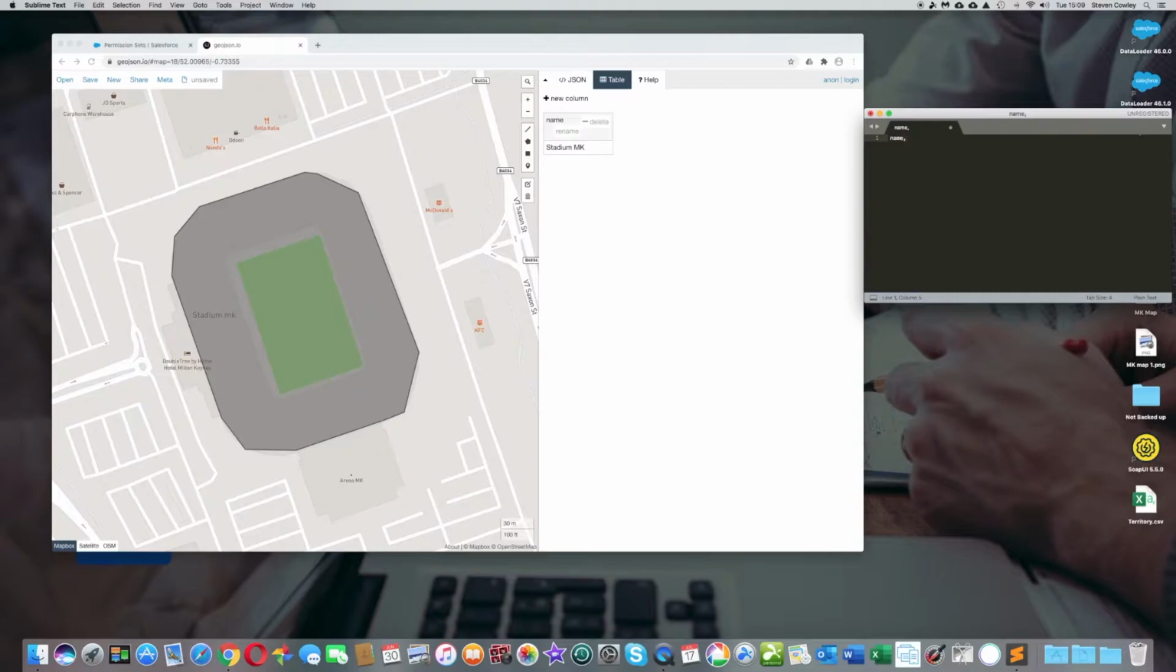And I'm going to create another column in a CSV file that we'll import into Einstein Analytics. And just for demonstration purposes, I'm going to do a couple of additional columns. So we'll make up a number for staff, and we'll make up a number for turnover. Okay, so MK Stadium, going to say they've got 50 staff and 1,000 turnover.